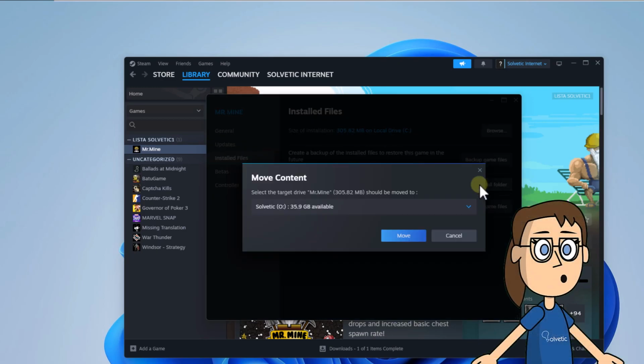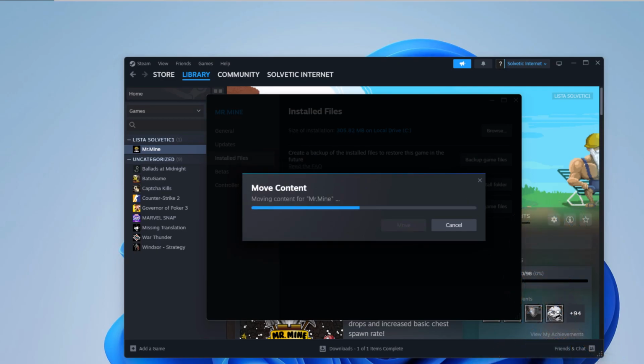Once here, click on Move Install Folder. You can select the drive where the game will move and then click Move. Expect the game to move to that drive.